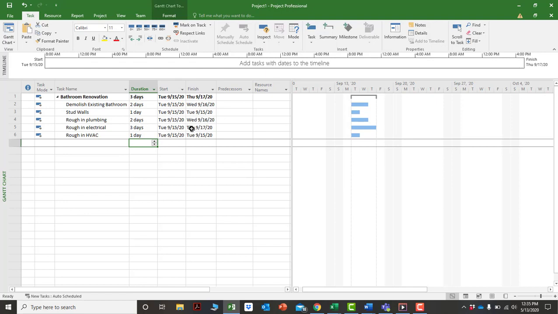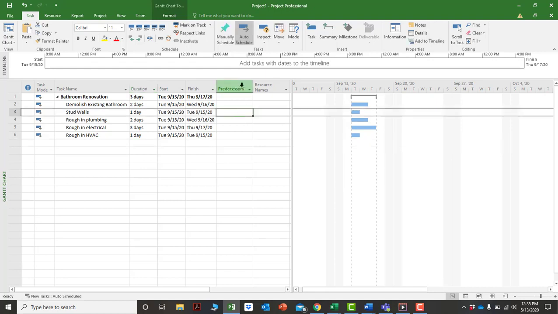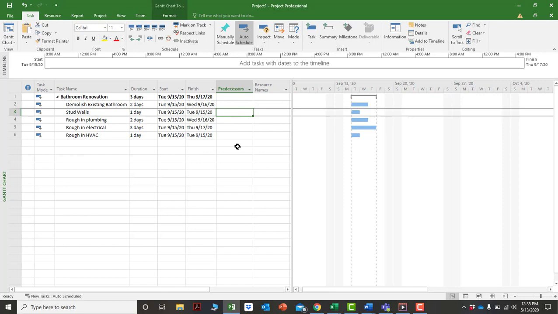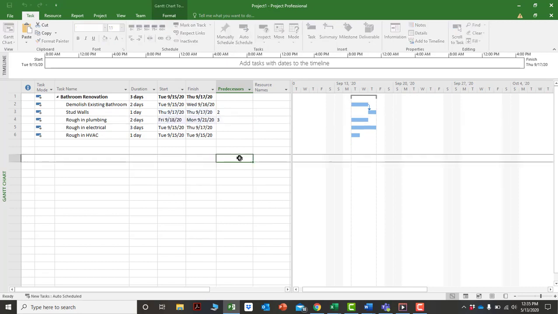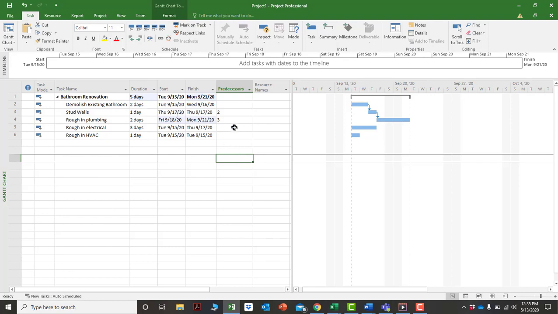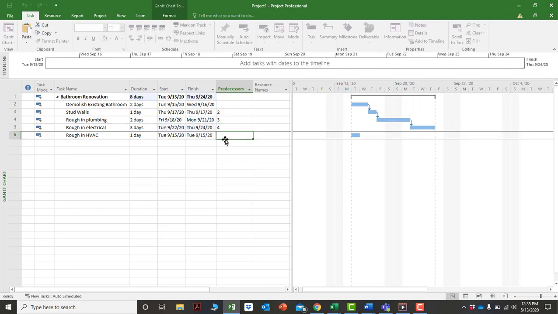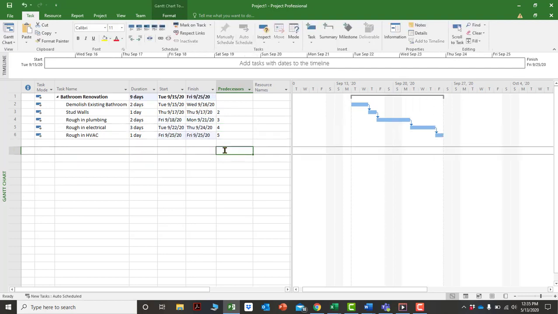The next thing we want to figure out is how do we want to sequence the work. To put in the sequencing, we utilize this column called predecessors. In the predecessor column, we say what must happen before something else. So before we do the stud walls, we want to strip out the bathroom. And before we rough in the plumbing, we want to have the stud walls done. And we could say rough in electrical would be after rough in plumbing, and rough in HVAC. So we could go 4, and then we could go 5. And it puts one after the other.